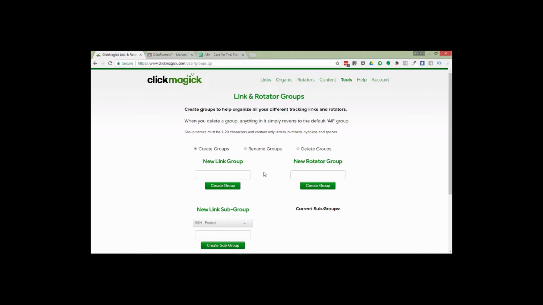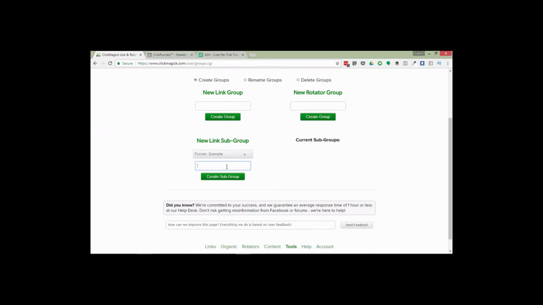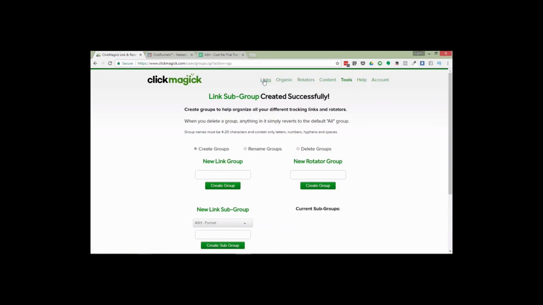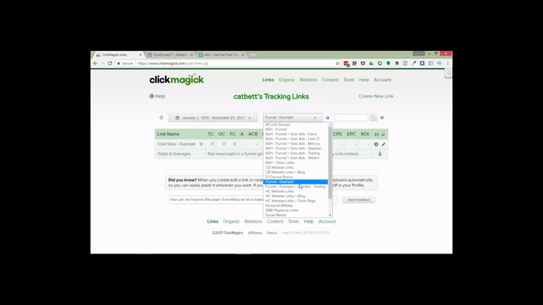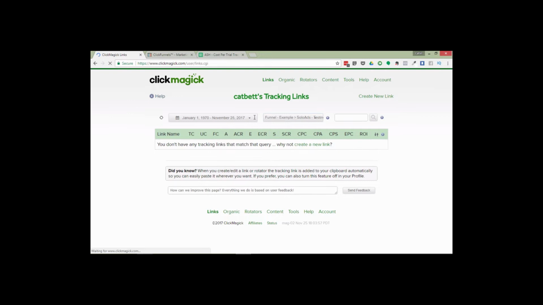So let's go ahead here. The same way we create a link group, we're just going to create a subgroup. We're going to choose the parent group that we want. In this case, it's the funnel example, because we want the subgroup to be a subgroup of that group. And we'll call this solo ads testing. And create subgroup. And we'll jump back into our links, make sure that got set up okay. Perfect. So we got that set up.